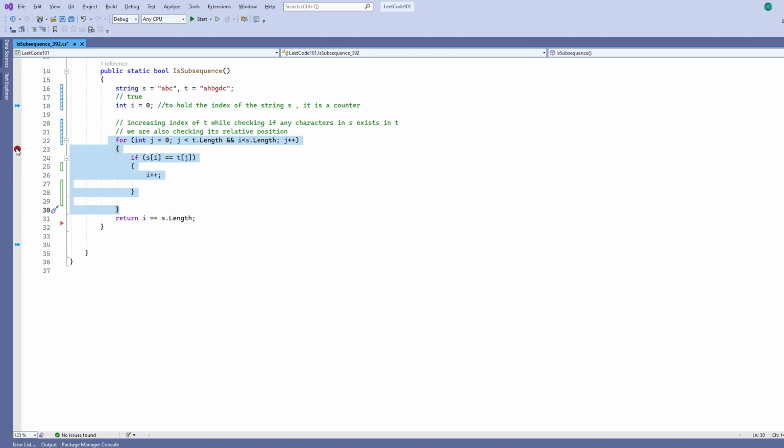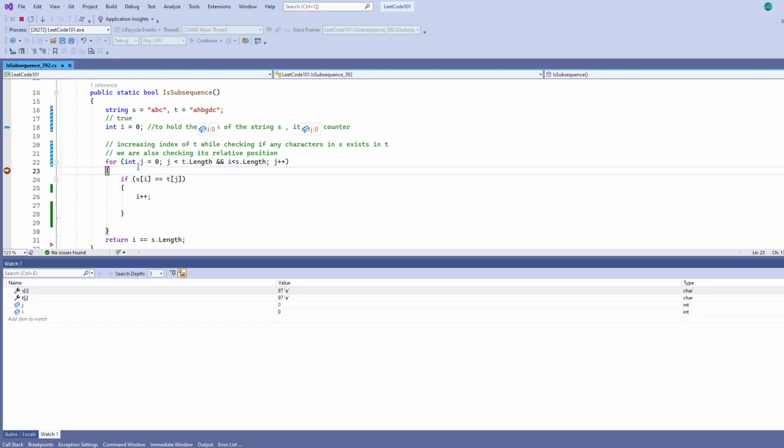Let's debug this so we know exactly what is happening at the back. For this I have prepared my watch window. In this, s of i and t of j will give you the characters, and i and j will give you the index. This is 0 based, so at 0 and 0, s and t are a and a. Is it true? Yes. Increase the counter i. Now we are dealing with b. If b equals h, no, it's not. If b equals b, yes, that's correct. Get here and increase the counter.